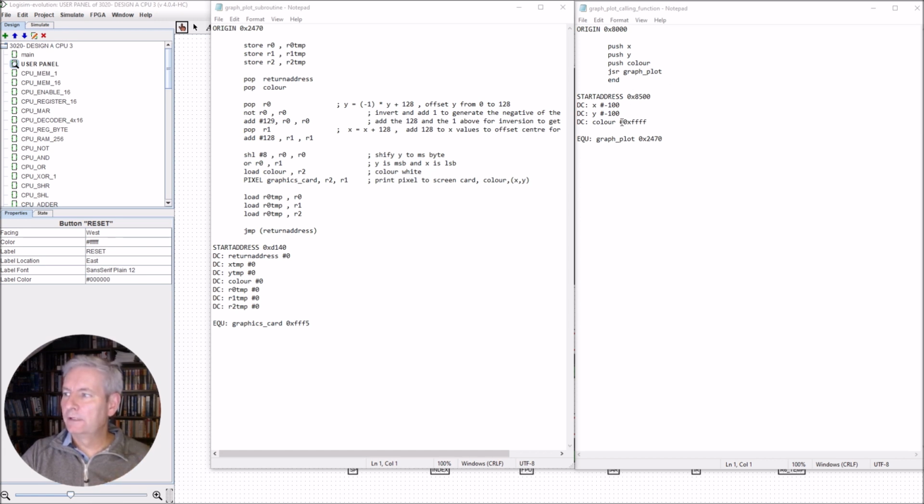Again, the subroutine begins in the ROM in this memory location here. And for this example, I've put in a point X and Y, minus 100, minus 100, and also the colour is FF, which is white, but we can change that to whatever values we want. So it jumps into the subroutine here.